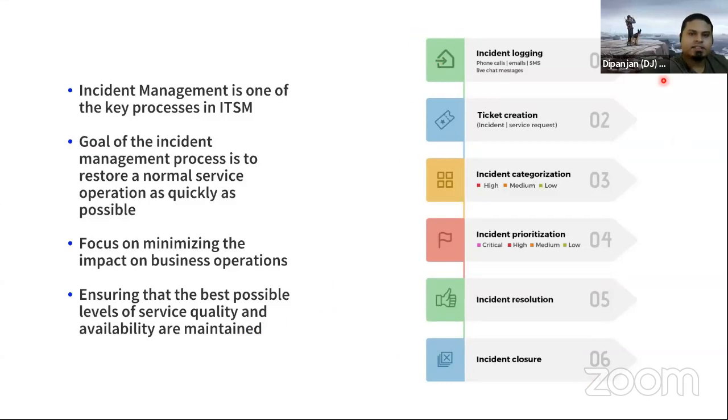So these are the key steps in the overall incident management process, where you start with logging the incident, where you as a user or you as an employee can go and call on the phone to a support agent, or you can type in and fill up a ticket, and that is where the ticket gets created. The agent can create the ticket for you based on a phone call, or you can yourself type in and create a ticket.